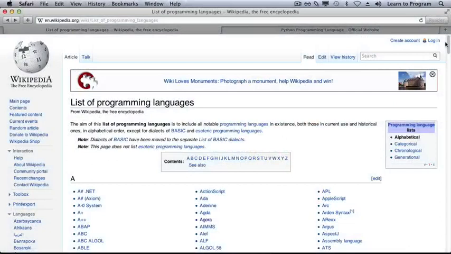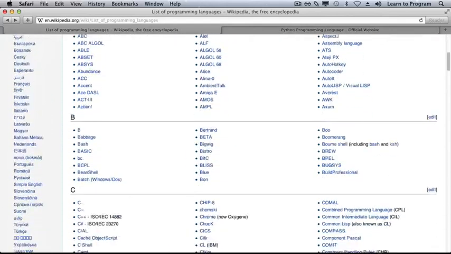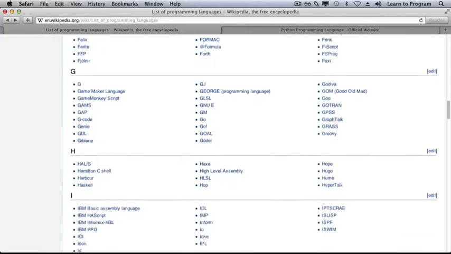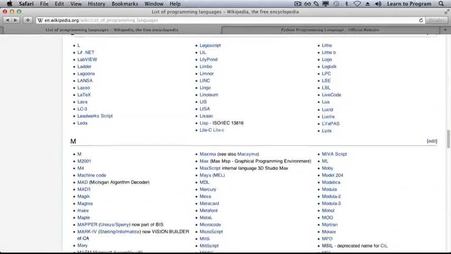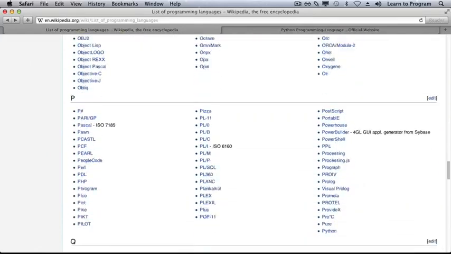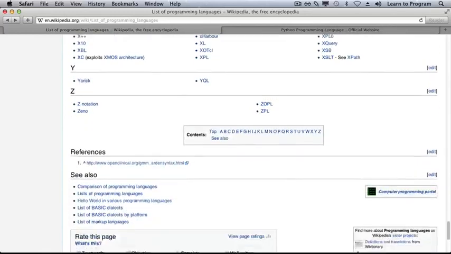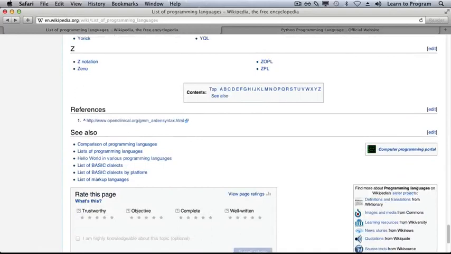This web page on Wikipedia lists all the programming languages that anyone has ever bothered to enter here, and there are hundreds of them. You've probably heard of some of the programming languages. We've heard of a lot of them, but certainly nowhere near all of them, and we doubt that anybody knows all the programming languages listed here. So, Python is a programming language, one of many.